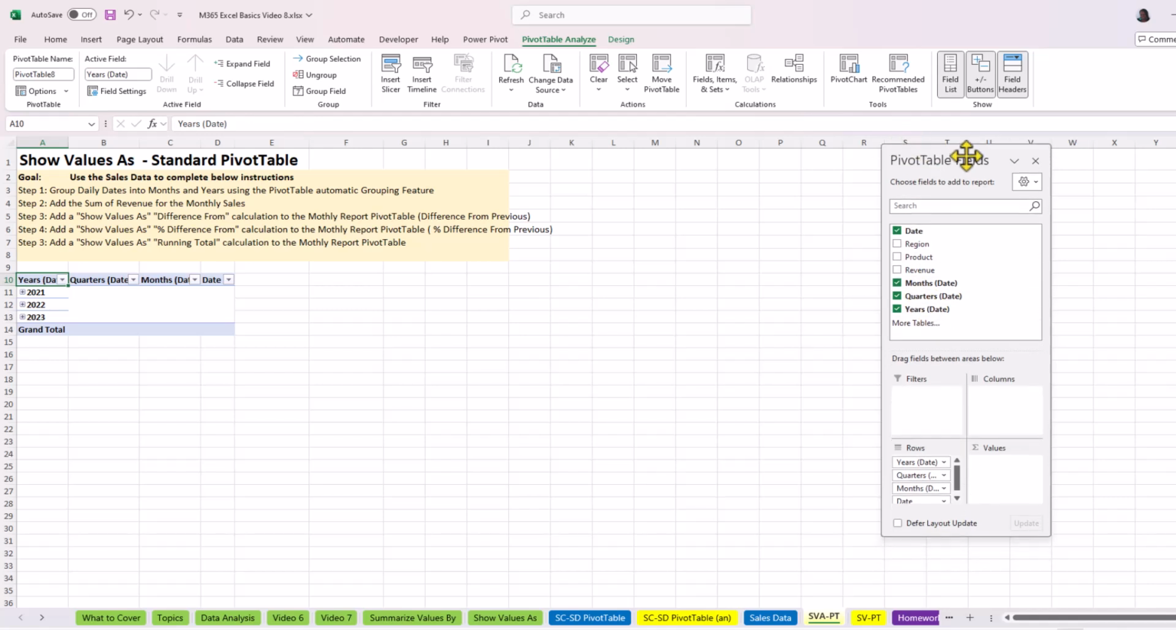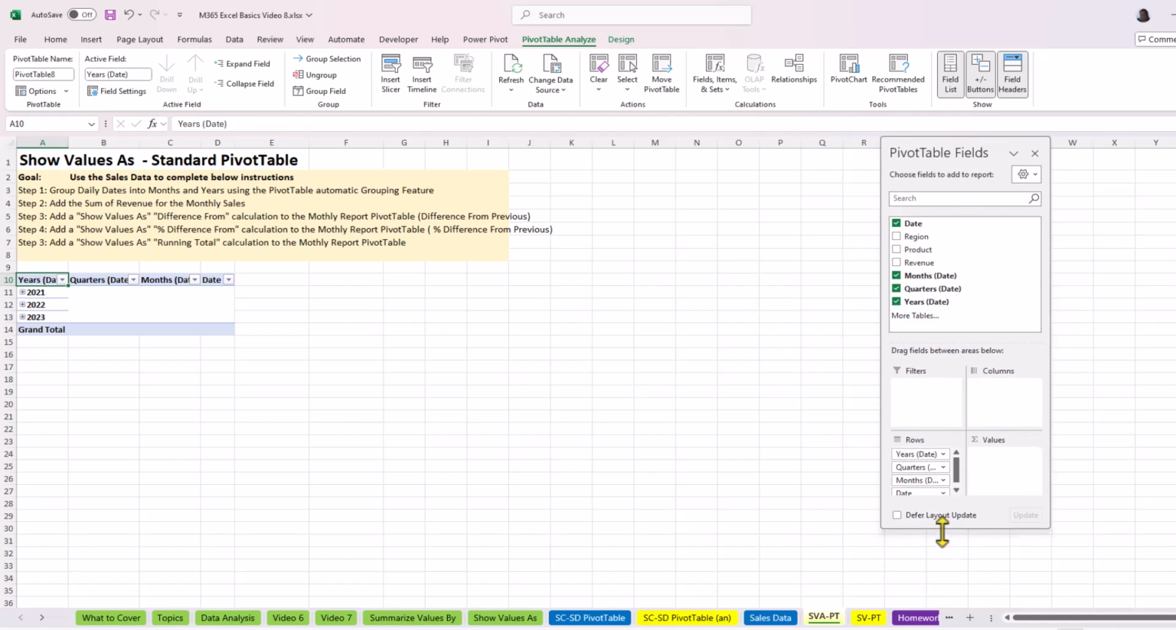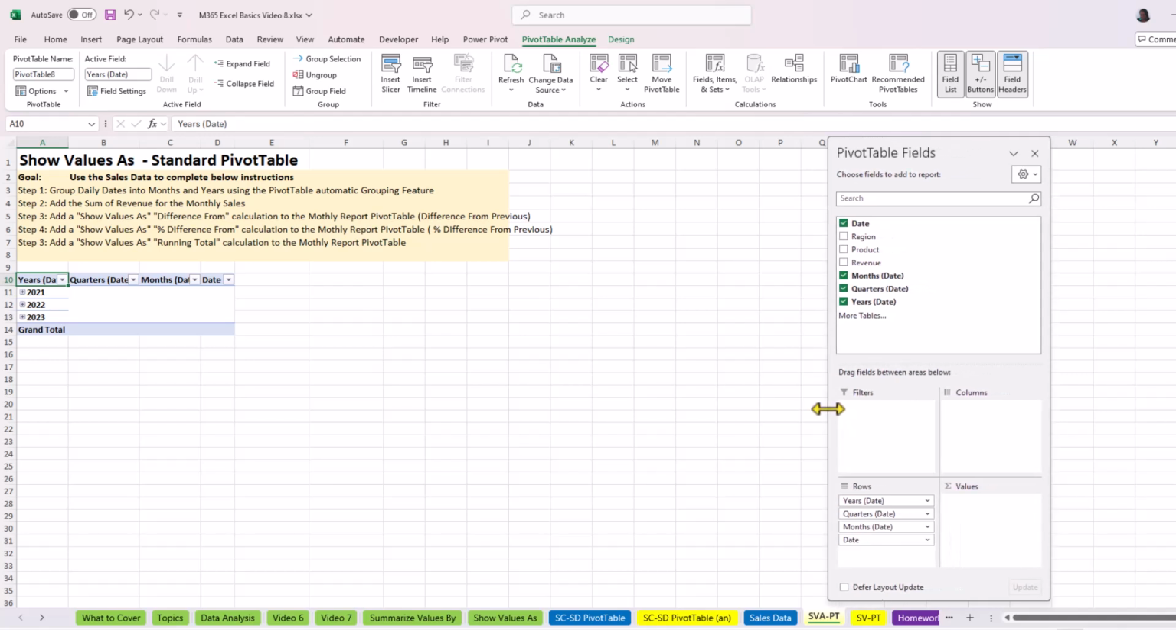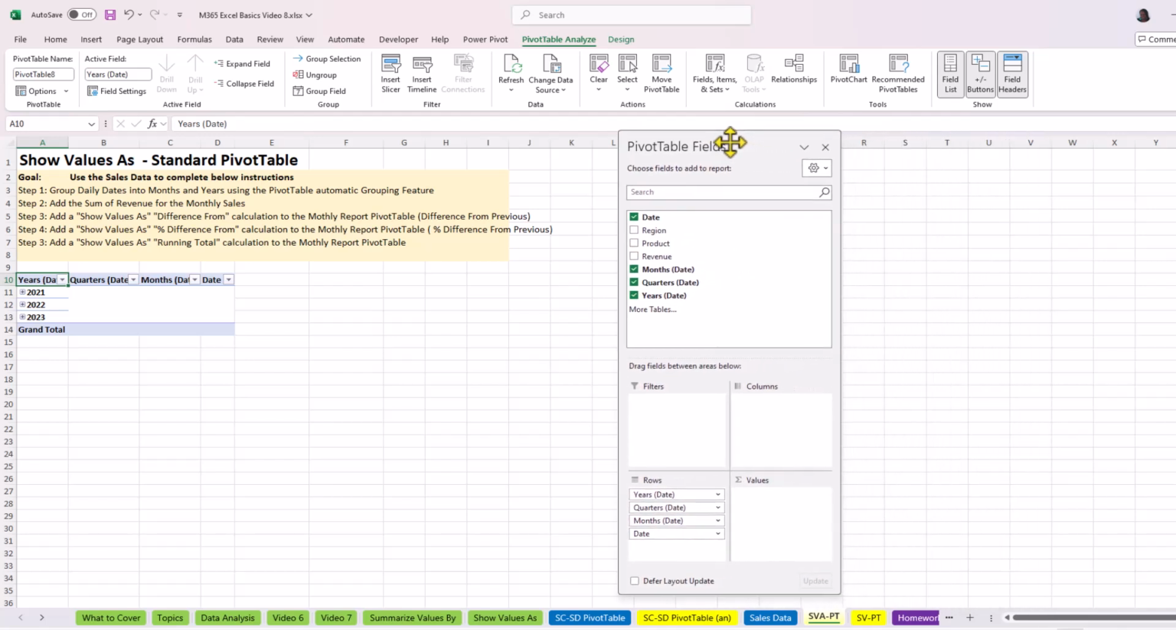And if I were to show you what's in the areas below, I will expand that so we can see properly. And I will bring it closer right there. So now from the date field, the pivot table automatically grouped for us using the grouping feature. And we saw this in our last video, number 7. So we have the year, the quarter, the month, and the date. But in the instructions here, we just want the months and the years.